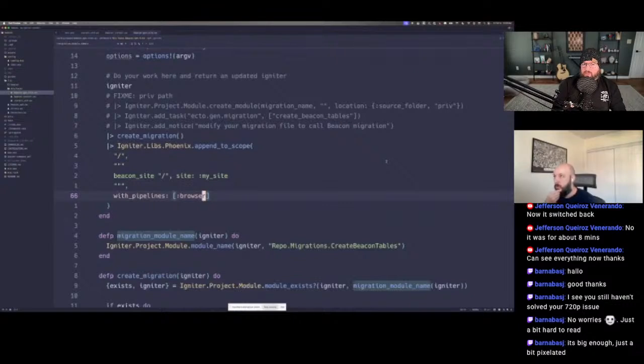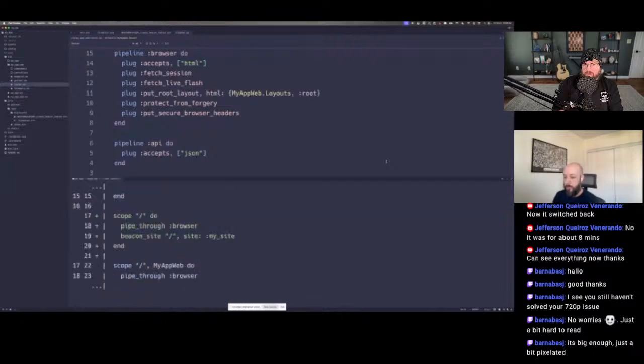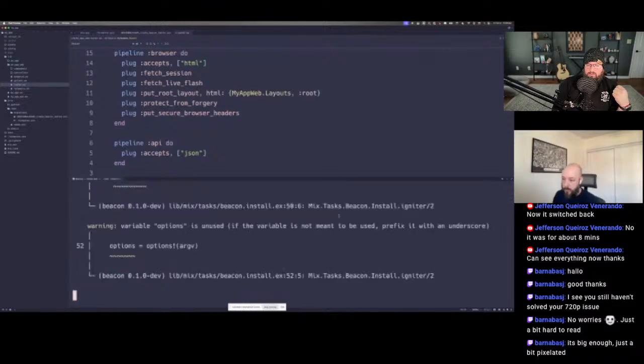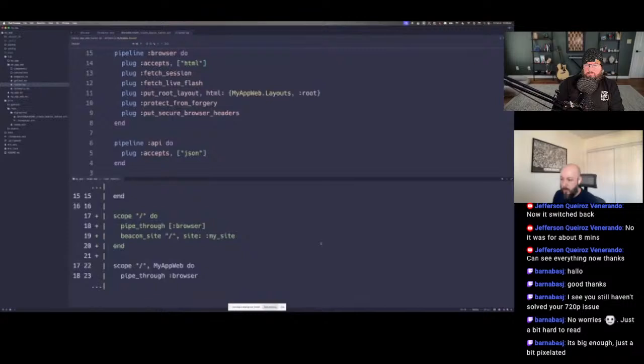So again, it can't be perfect. It's possible that the user would in their routers have done something that we can't imagine. But we can try to make it as seamless as possible. And I feel like this is a decent middle ground. So now if you were to run this again, you should see that it just alters their existing scope. Okay, but it didn't do that.